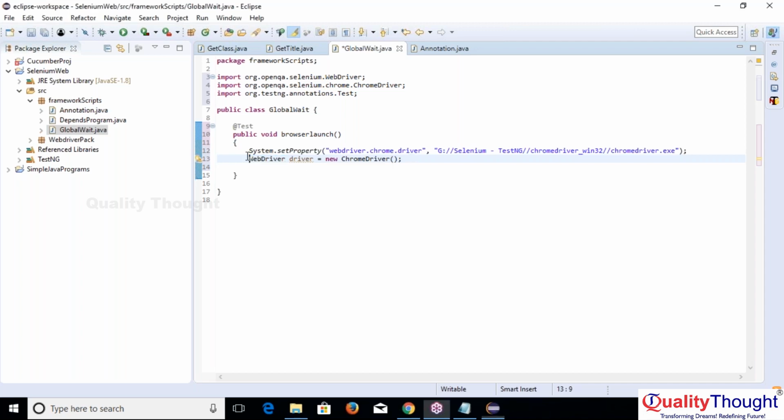Whatever statement we have used earlier: ChromeDriver driver is equals to new ChromeDriver. This is the generic answer where we can explain. Suppose, from this program, what I can say here is I'm going to execute the program from Chrome browser only.